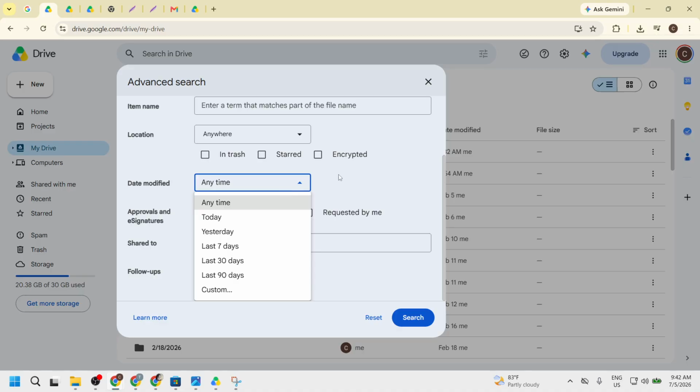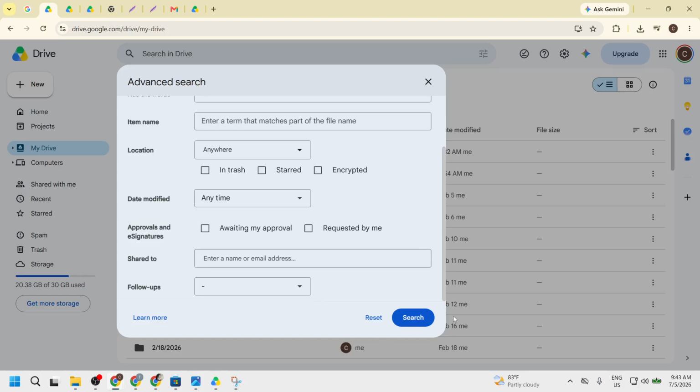Finally, click the Search button to execute your search with all the filters you've set. This action will display a list of documents that match your criteria. Once you click Search, take a moment to review the results. You will see a confirmation appear, indicating that your search has been completed.